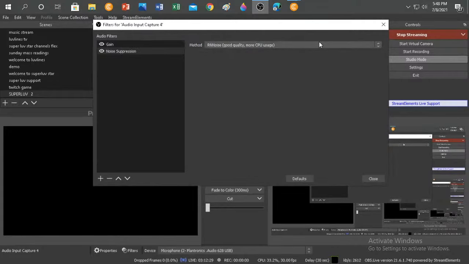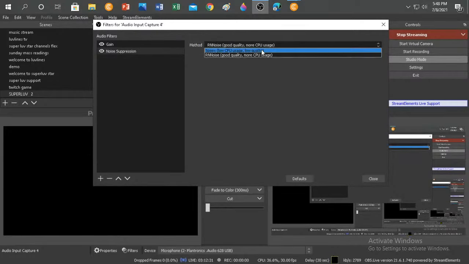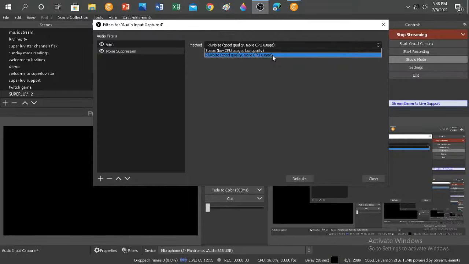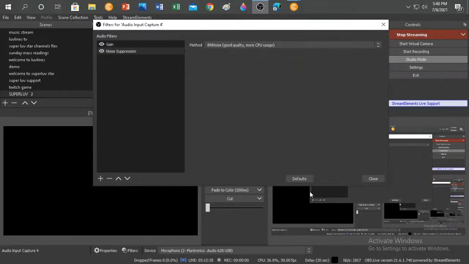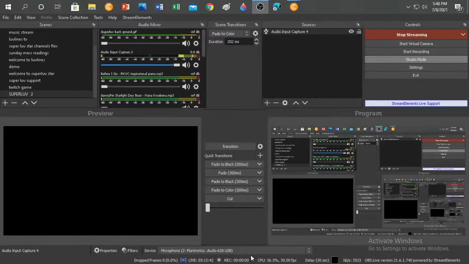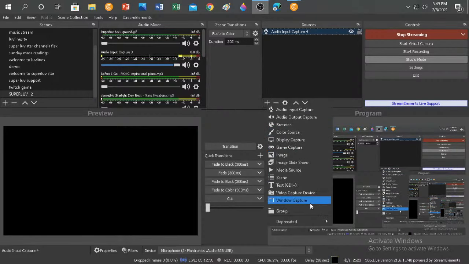Ayan, nakaano lang siya. You can choose low CPU usage, low quality, or high, good quality. Doon ako siyempre sa ano. So, you can see the defaults. Yan ang defaults niya. Okay, close. Yun lang importante dyan. Now, you only have audio input capture, kung gusto mo magsalita. And, most important, you have your slideshow. Ito yung slideshow.